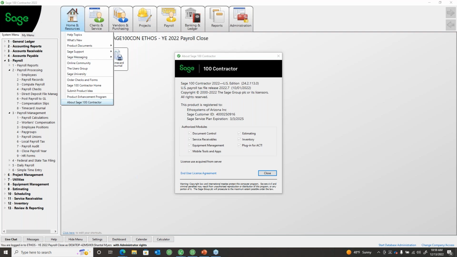So 24.2, I need to install regardless? That's what Erin's asking. No, you don't need to install that if you don't want to take advantage of the close option.